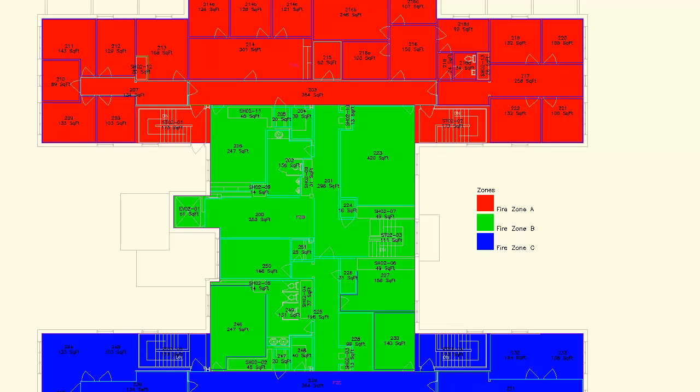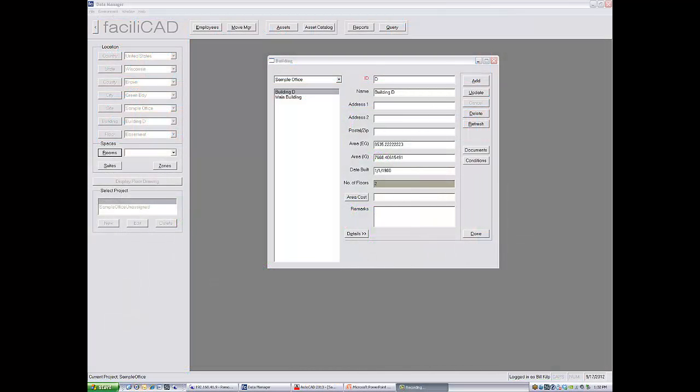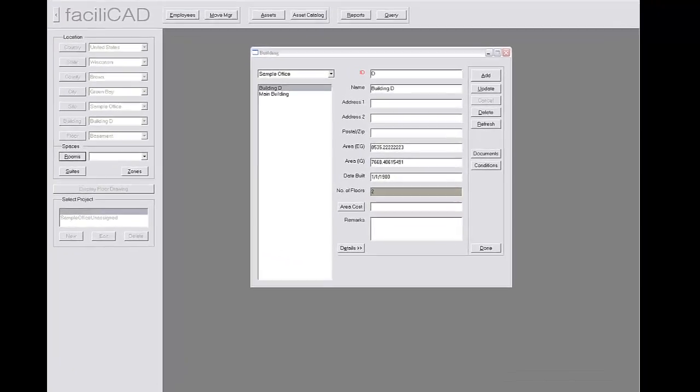Zones can be used to define building systems like fire zones, HVAC, or plumbing zones, for example. A room can belong to multiple zones, and a zone can contain multiple rooms. As with suites, once a zone boundary is created, all rooms within the zone are automatically inferred to the surrounding zoned boundary. The faciliCAD Data Manager is used to input, manage, and report on data in a non-graphic format.